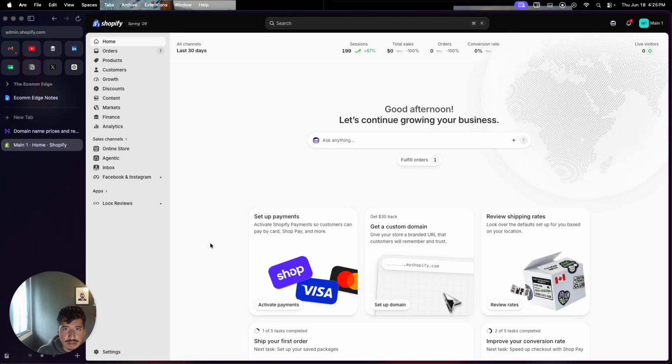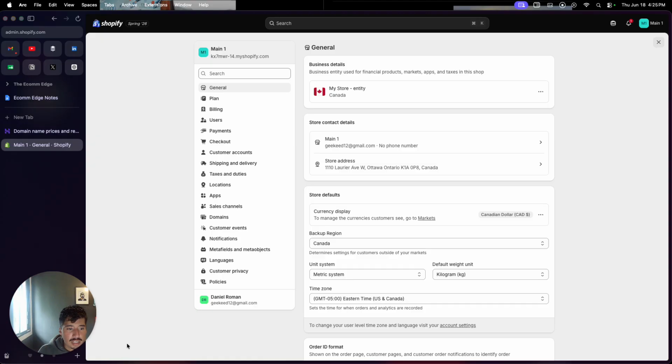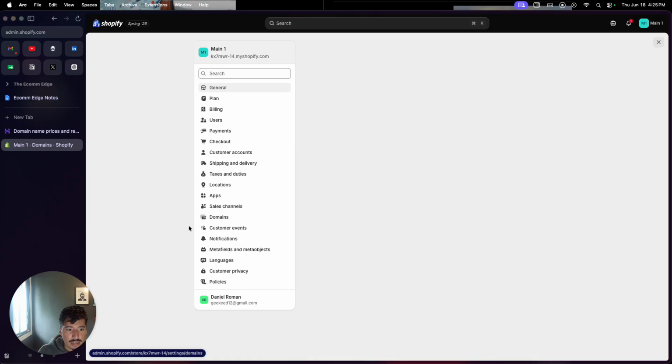So let's start. Once you've logged into your Shopify account, right on the bottom left, you're going to want to select settings. Go ahead and select settings, and then you're going to want to select the option for domains in the settings menu. Go ahead and select domains.